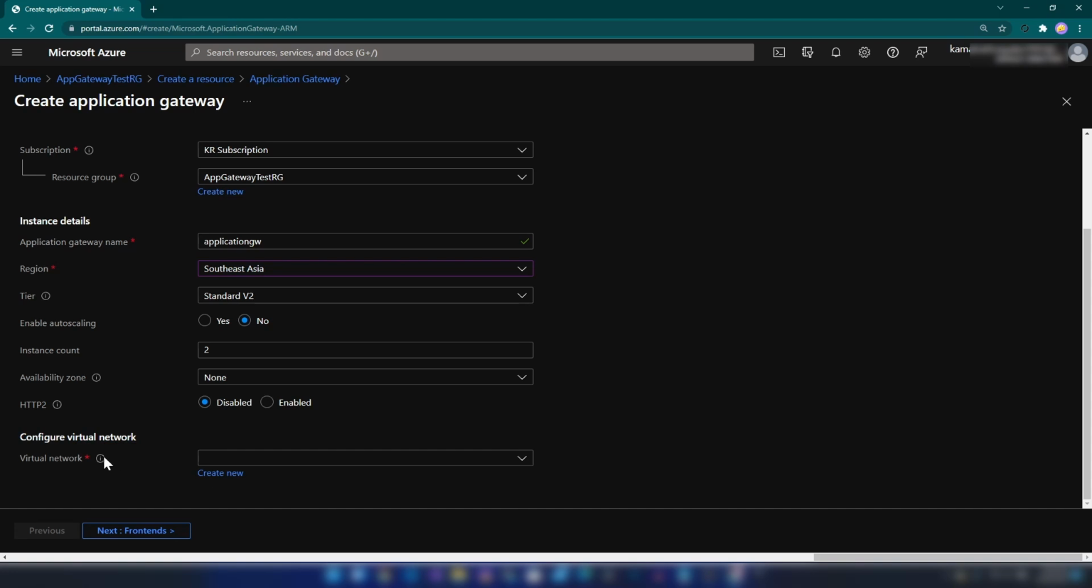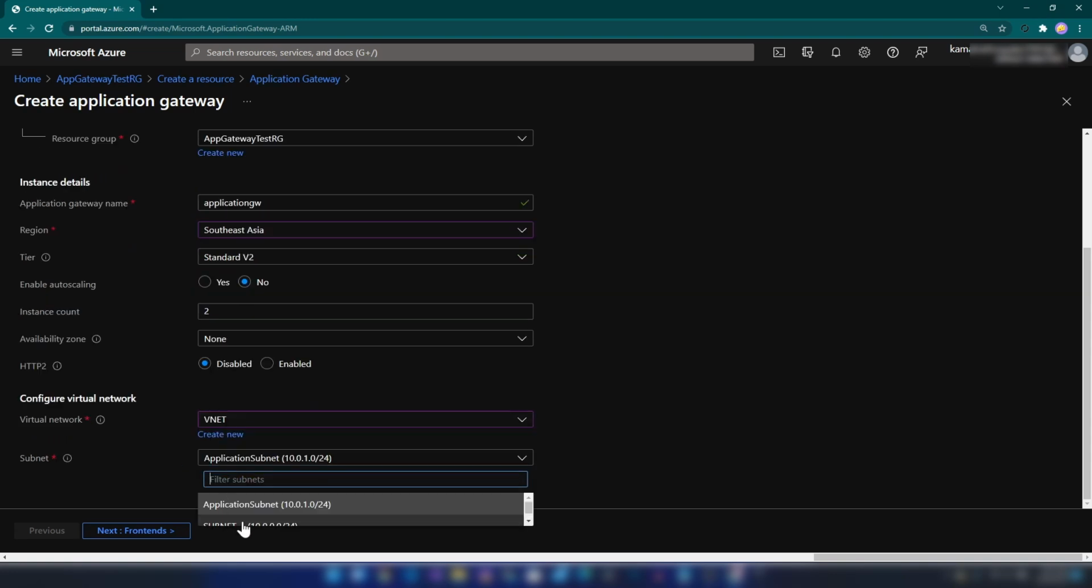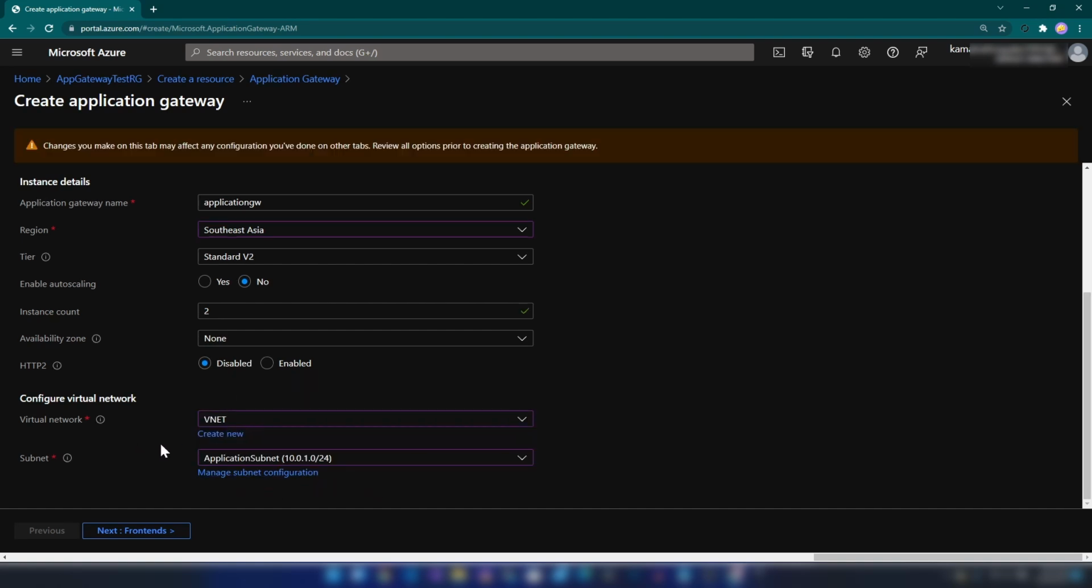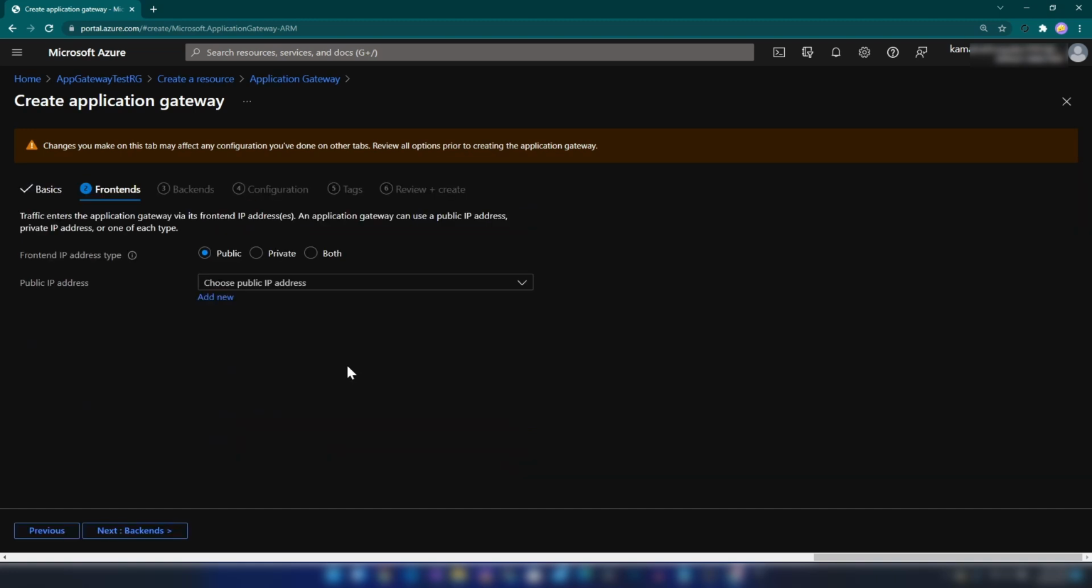The next configuration is virtual network. So since we have created this virtual network, I'm going to select it from here. The subnet, I have just created this new subnet for deploying our application gateway. If I select the subnet where I have deployed my VMs, it says that it should be an empty subnet. So because of that, I have created this, and I have selected that. And let me go to the next page. Since I'm accessing this application gateway from a public IP address, basically I'm exposing this to the internet. So because of that, I'm creating this IP address as well.